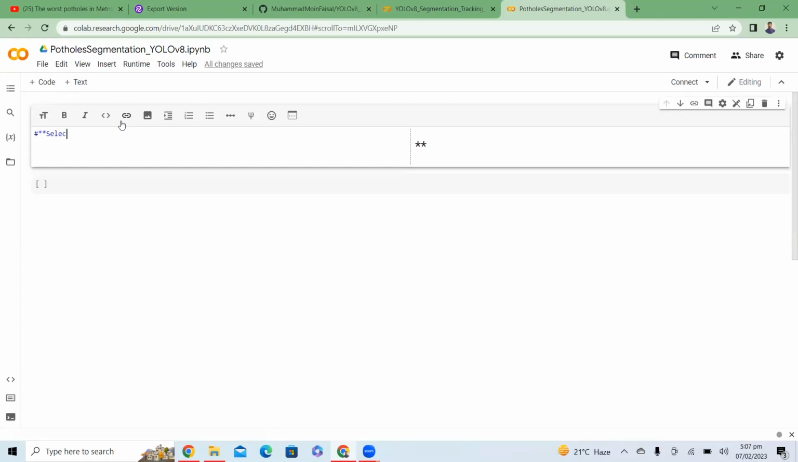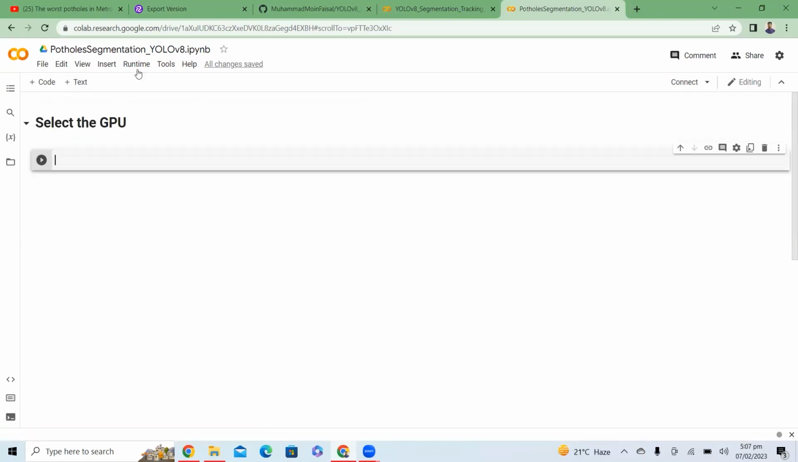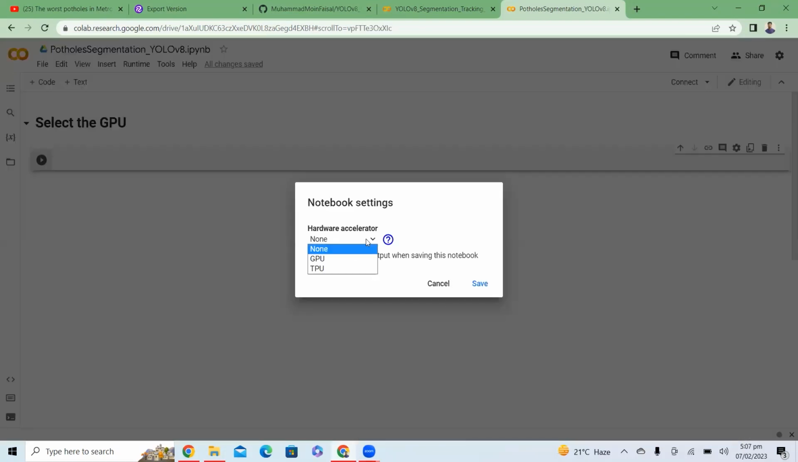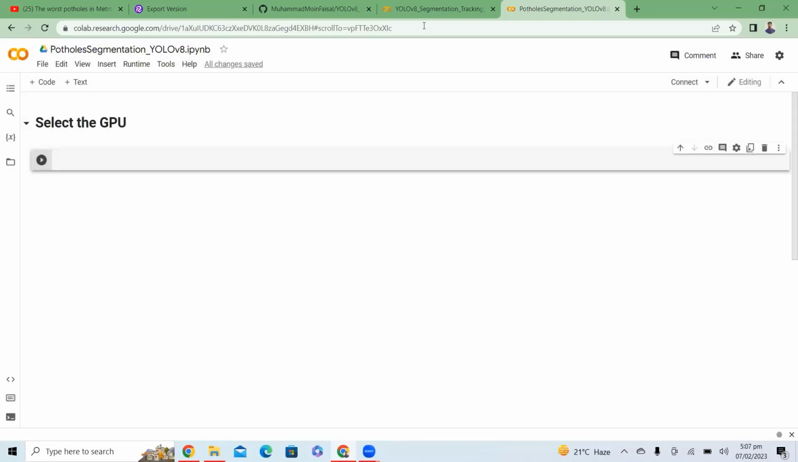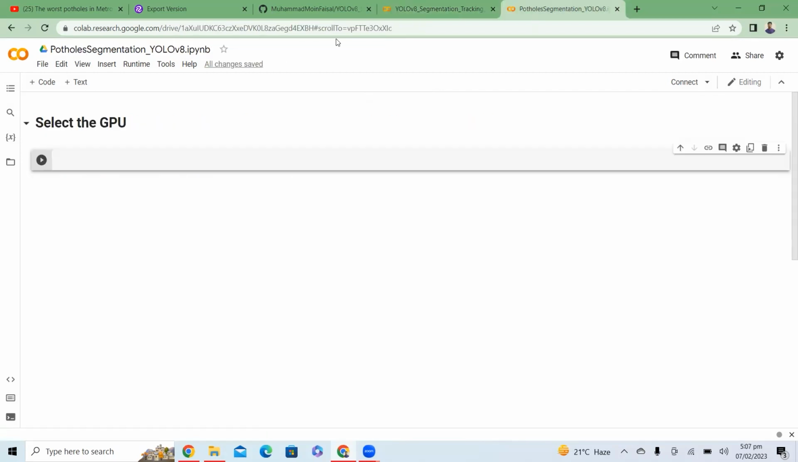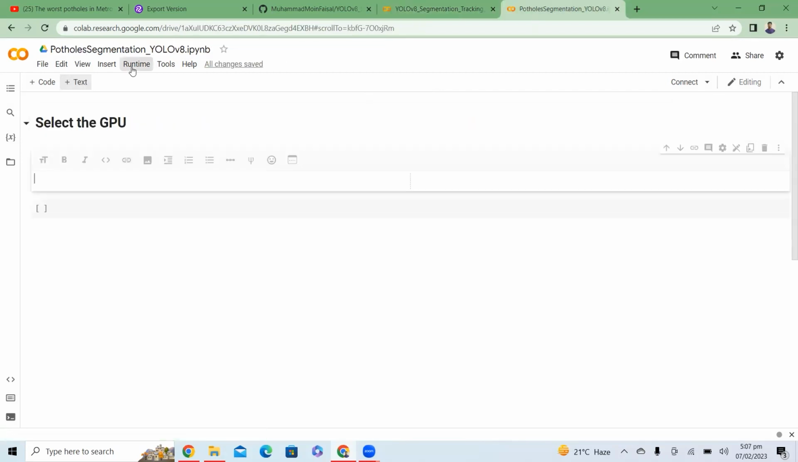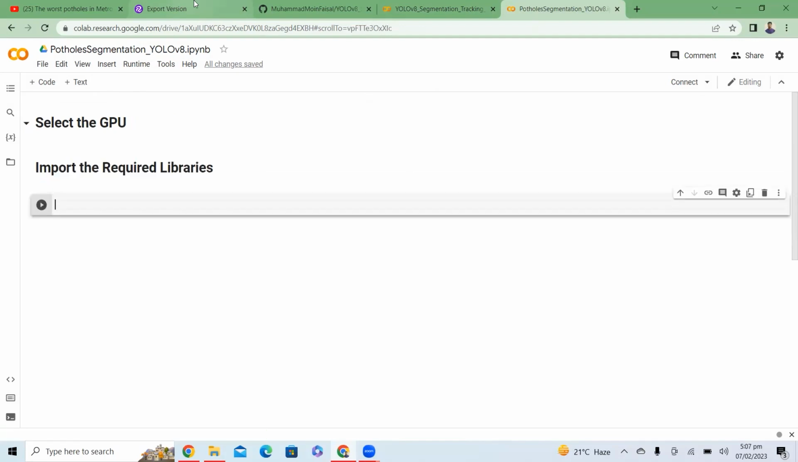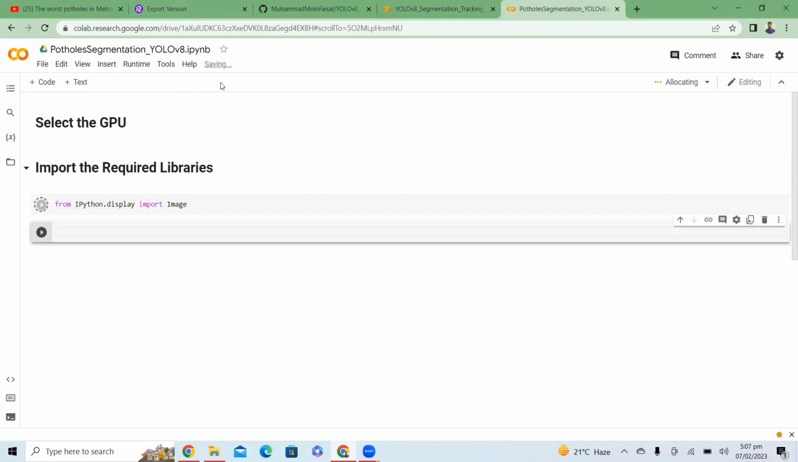Select the GPU before you run the code. So I will go to runtime, change runtime type to GPU, because it will speed up my training process. Then I will import the required libraries. Just write import the required libraries. So I'm importing all the required libraries over here. Now let's click on this cell to run it.